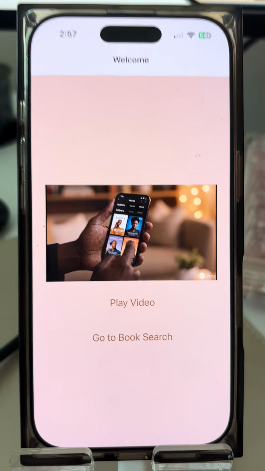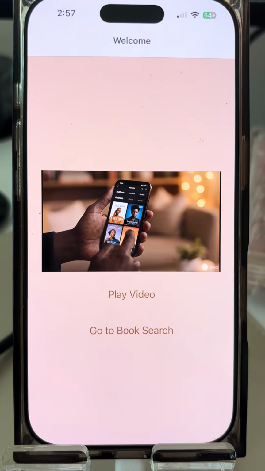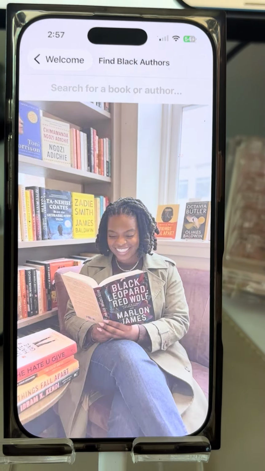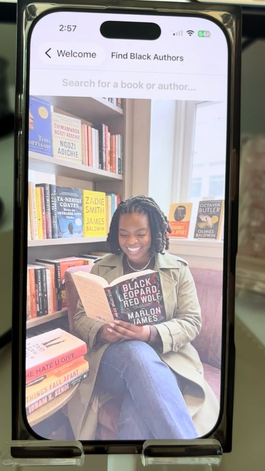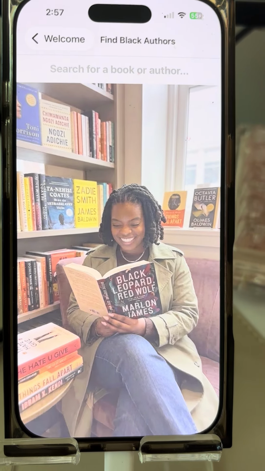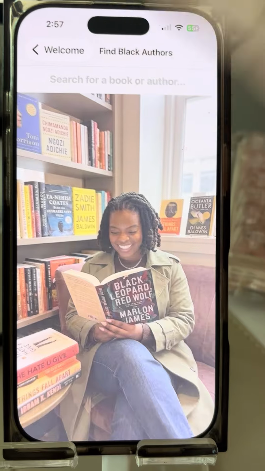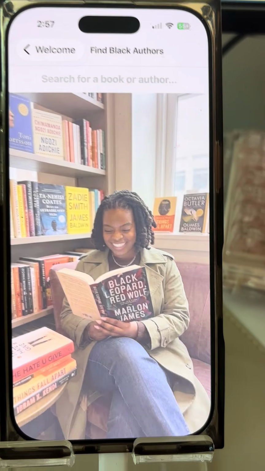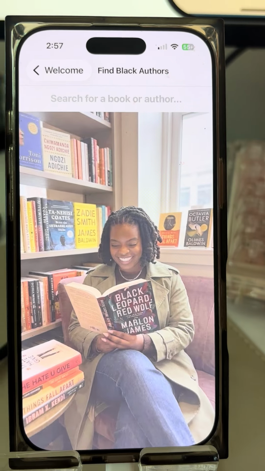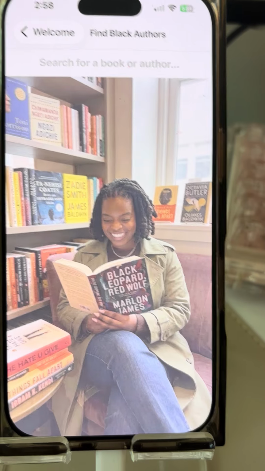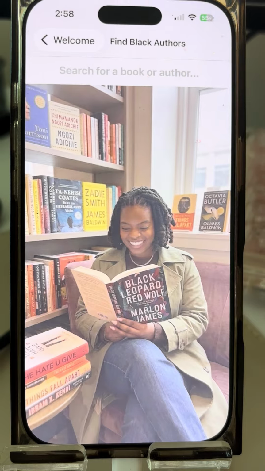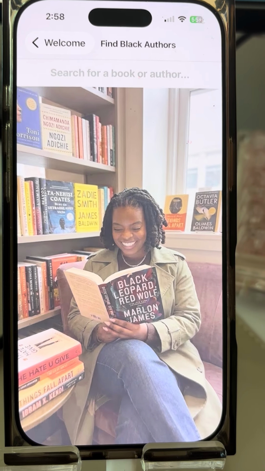And now we're going to go to the second screen, which is the go to book search button. And so we hit that. And then here you will see the search option. So you see the image background. You also see where you can go back to the first screen, the welcome screen. If I hit that, it goes back to the first screen. And then the title of Find Black Authors. So here is where I can enter the Black author name, and it connects to my API.